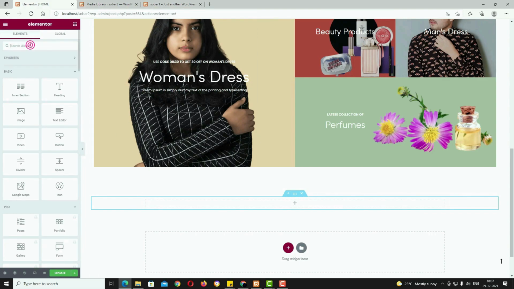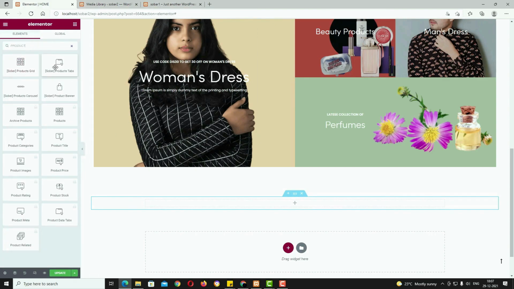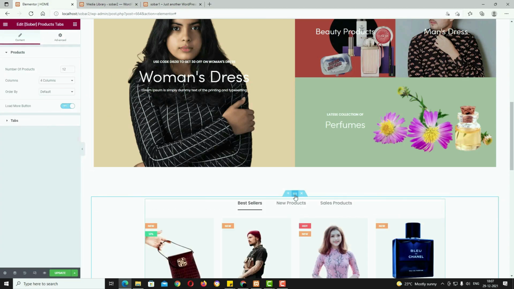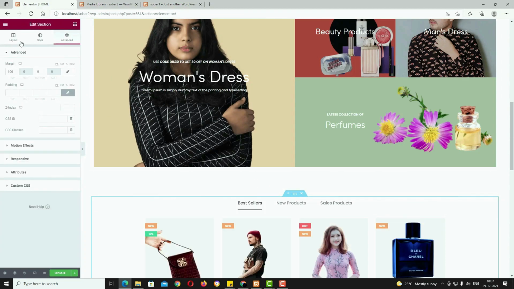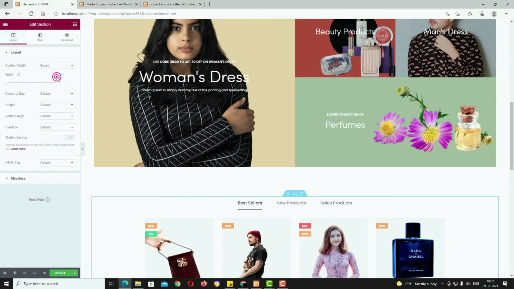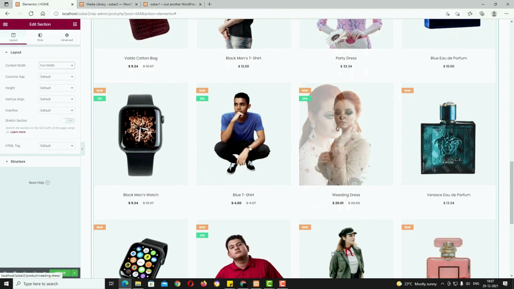So here I have to search product tabs. Here you can see the product tabs. Just drag and drop it here. Again, click in this edit section option, come back to the layout option, make it full width. Okay, now it's looking quite perfect.